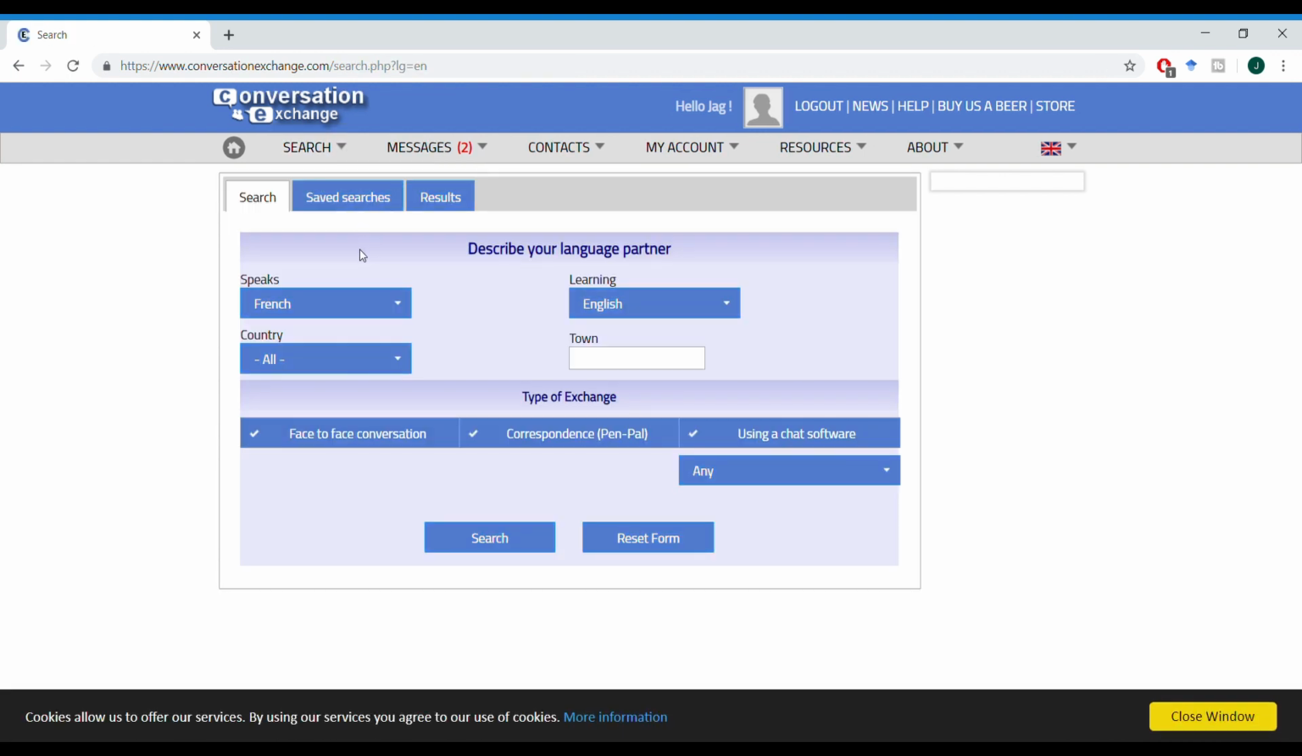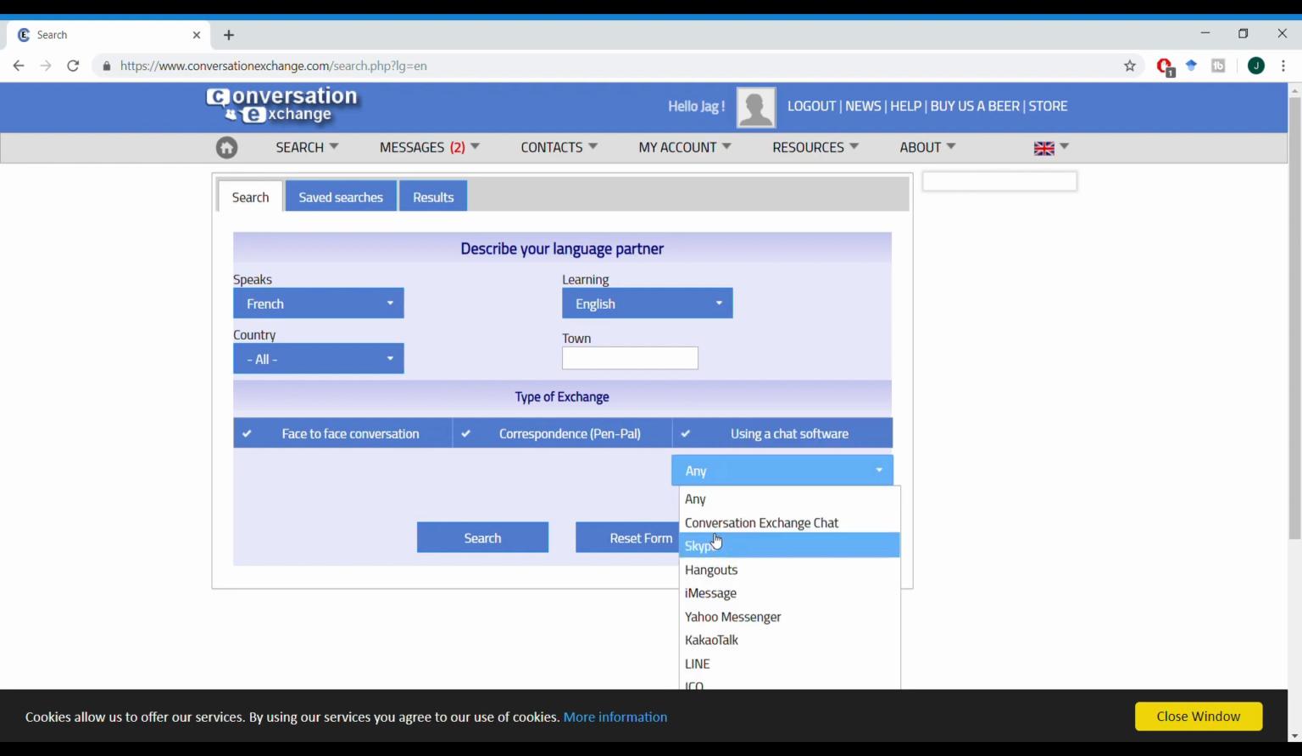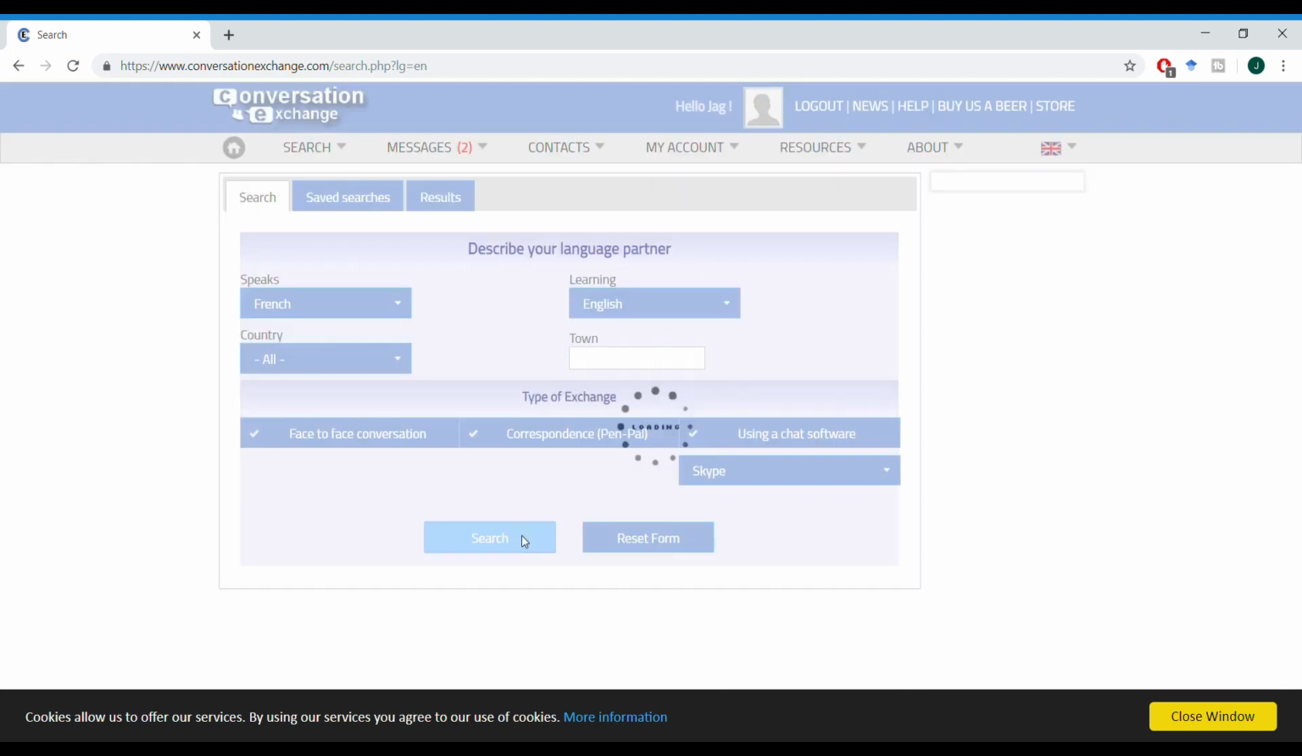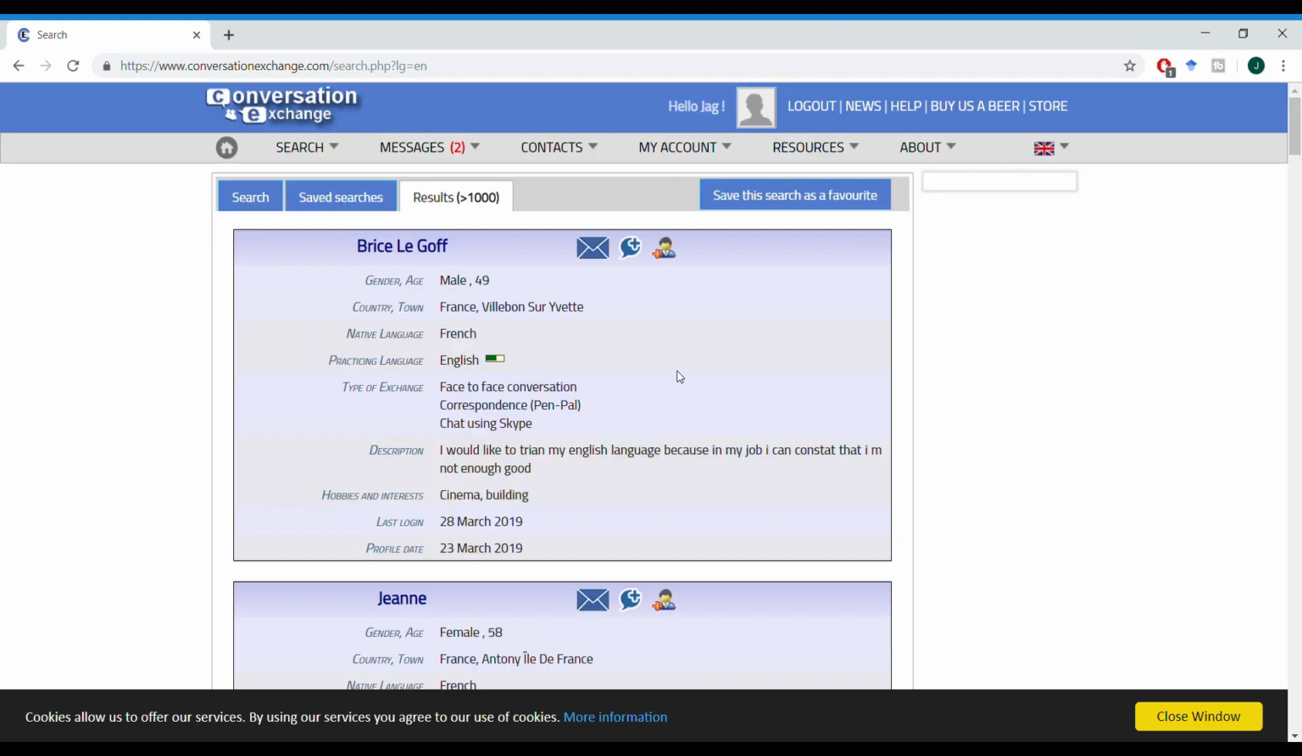And here we can see that it asks you to describe your language partner. So if you're trying to find someone that speaks French fluently and that's learning English, you want to adjust your settings according to what you want to find. So currently the way the settings are, I'm going to be finding someone that speaks native French and they are learning English. I also set the chat software to Skype.